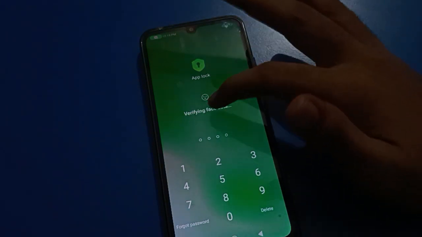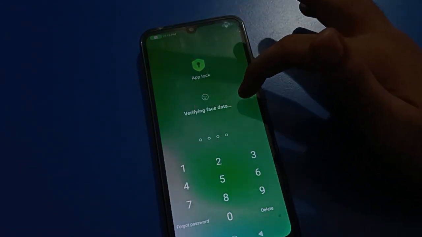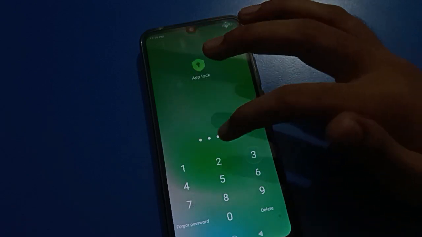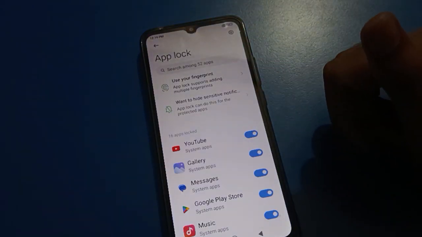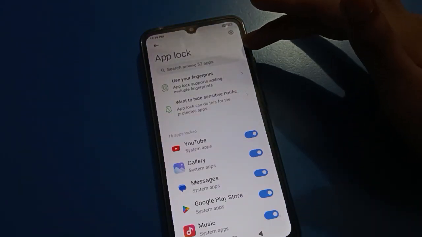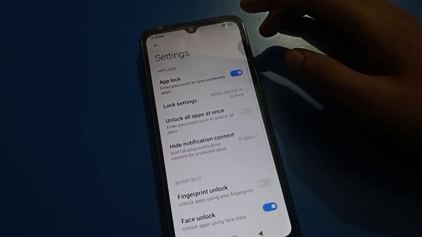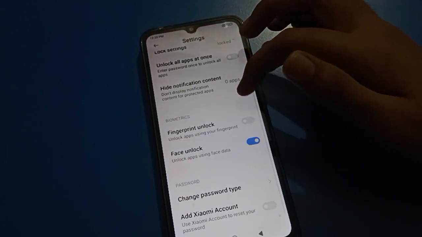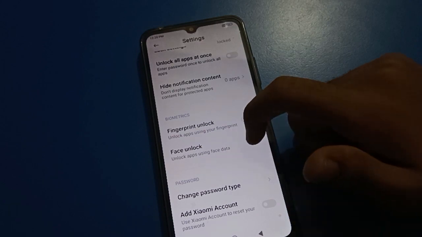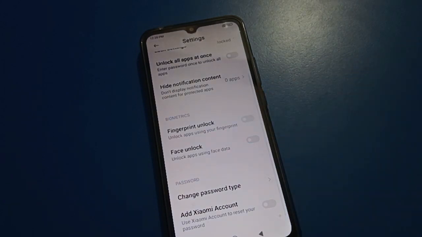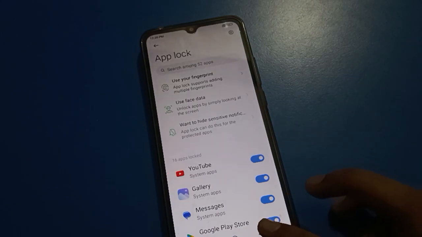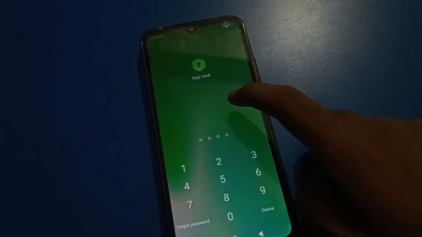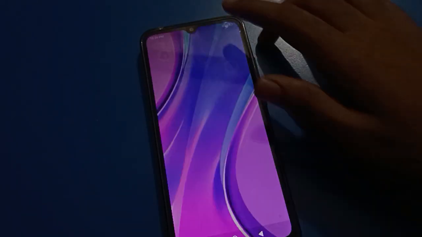Use face lock, use face. As you can see, verify face data, and if you enter the password, you can unlock your app lock setting. Friends, click here on the setting icon. Face unlock setting we will turn off. After turning it off friends, now you can see face lock data will not show on your app lock setting if you click here.